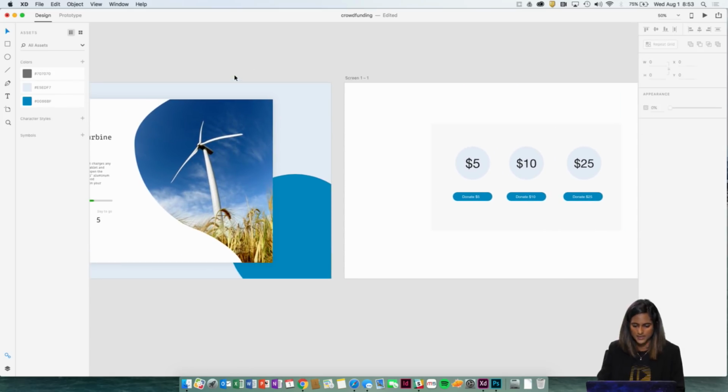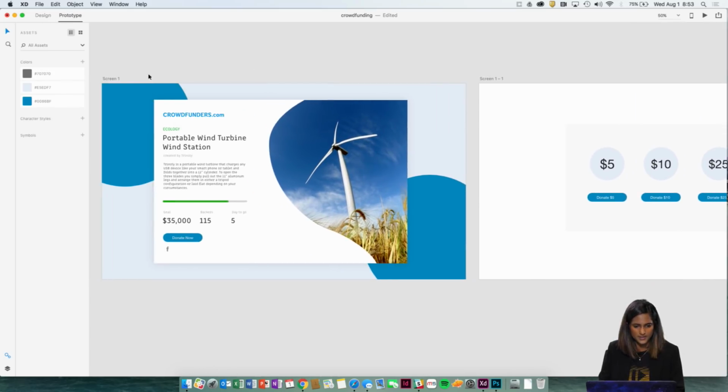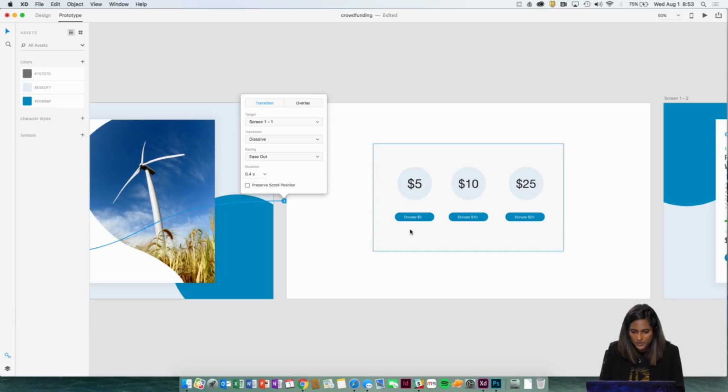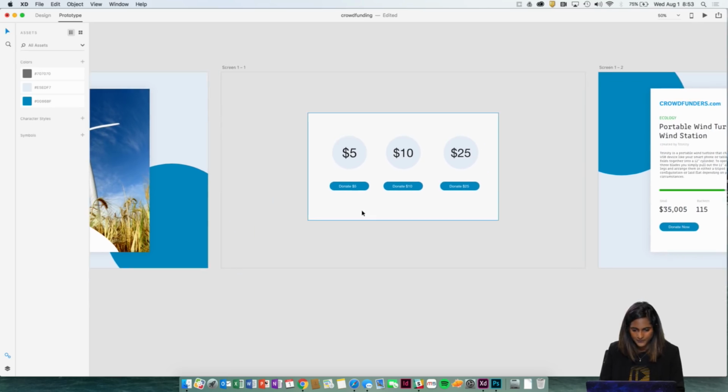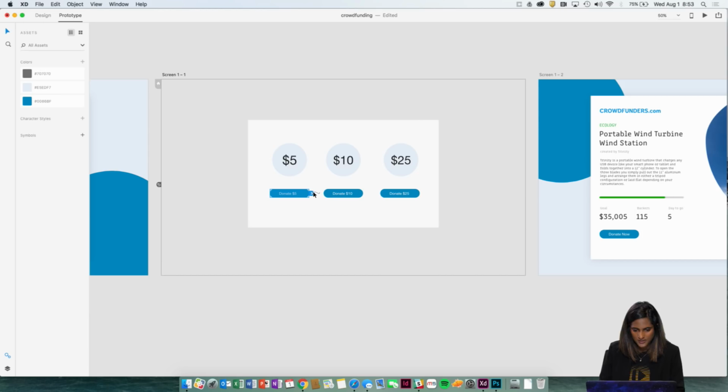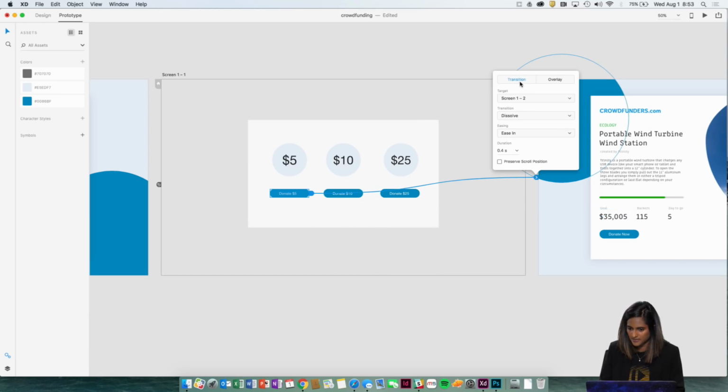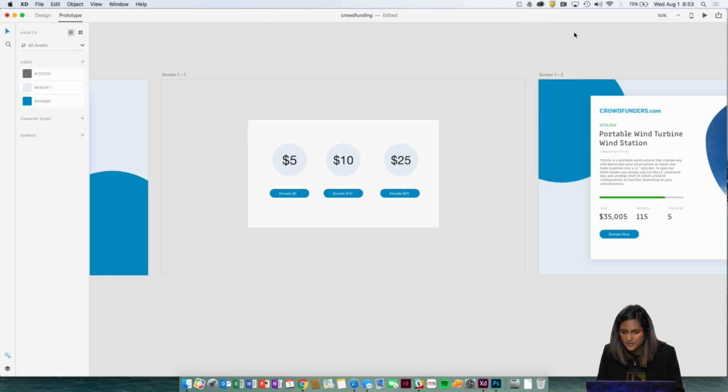All right, let's try this really quick. Donate, overlay, dissolve, maybe ease in there, and then click on donate $5, and then added. You dissolve. There we go.